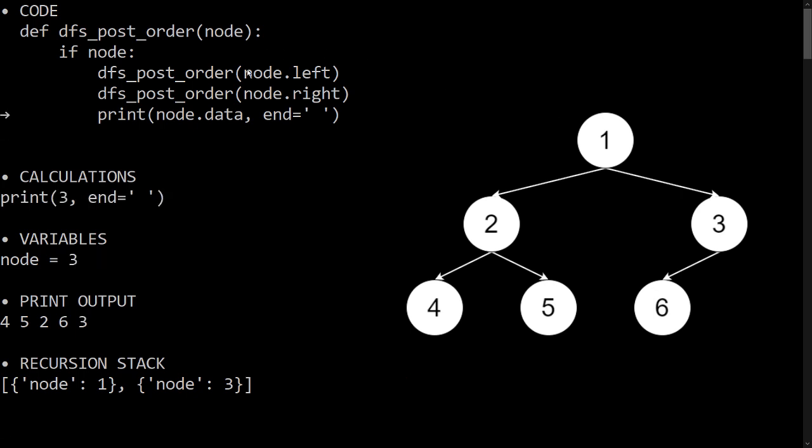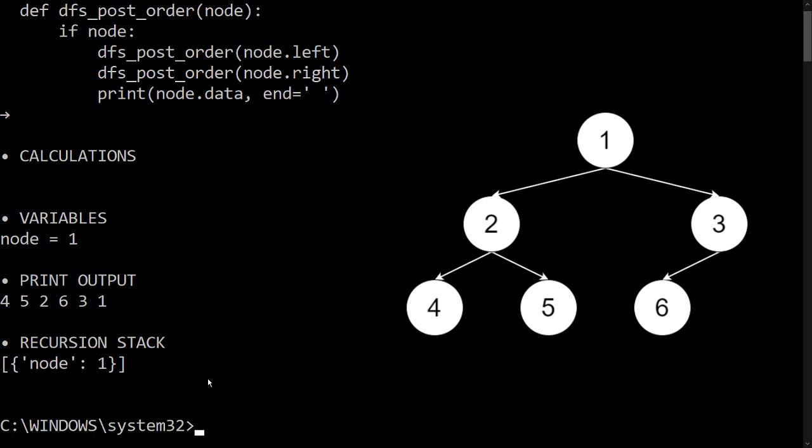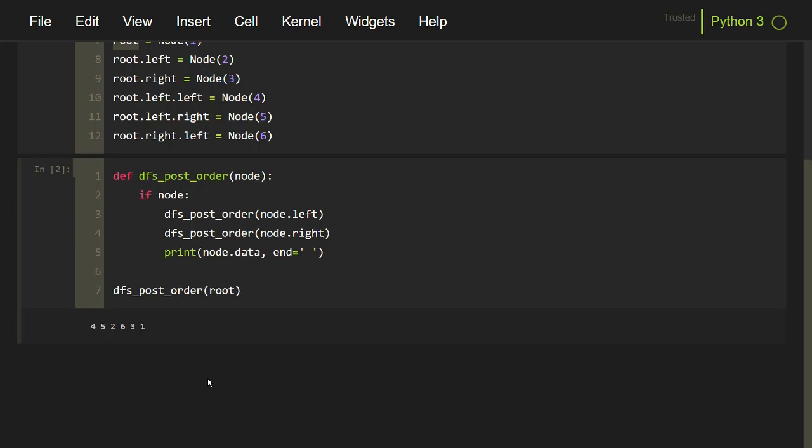For node 3, both the left subtree and the right subtree have been processed, so node.data gets printed and it returns back to its caller. So finally for node 1, both the left subtree and the right subtree have been processed, so it can finally print its own data, that is 1 over here, and it will return back to the main function where the function was called, because 1 is the root node, as there are no functions available in the recursion stack. In this way, the post order depth first search is done.